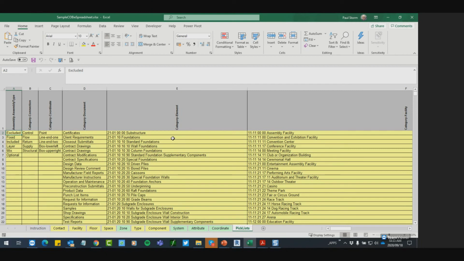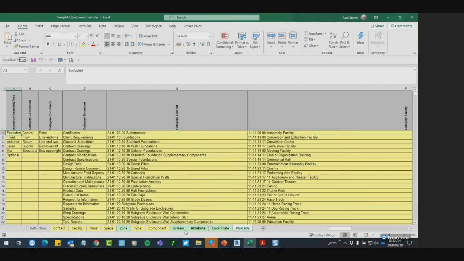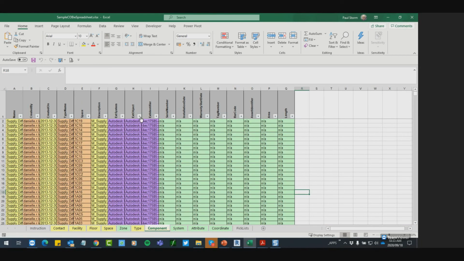So probably you can, if you need to classify an element, then you could pick it from this list using some other drop-down control over here.